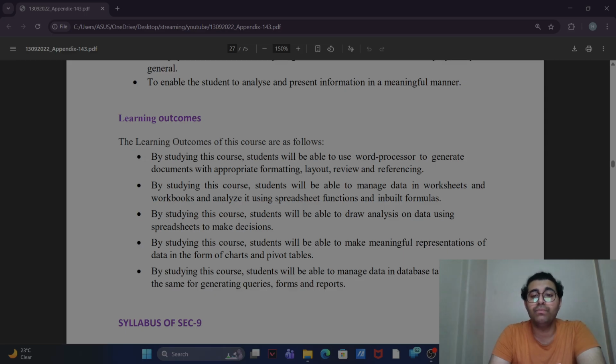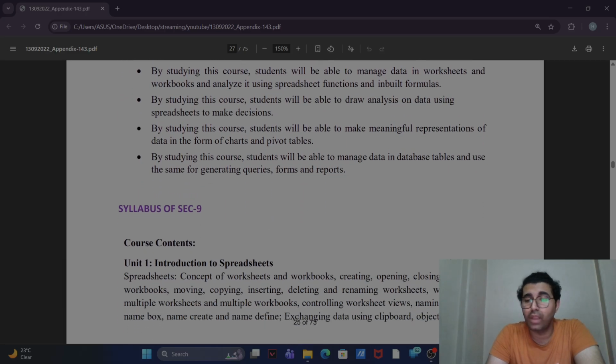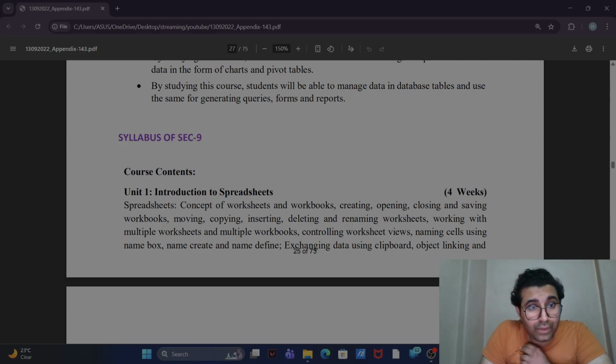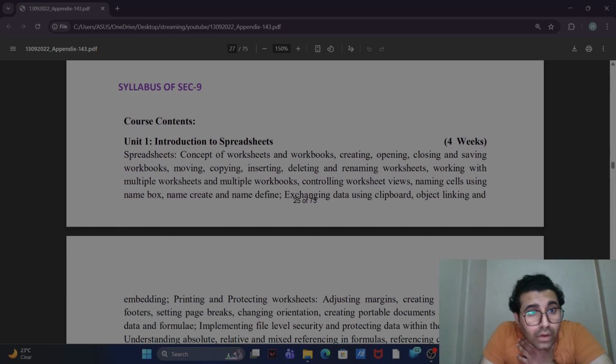Students will be able to make meaningful representations of the data in the form of charts and pivot tables. Students will be able to manage data in database tables and use the same for generating queries, forms, and reports. Here is the detailed syllabus unit wise on your screen. Unit 1, Introduction to Spreadsheets.